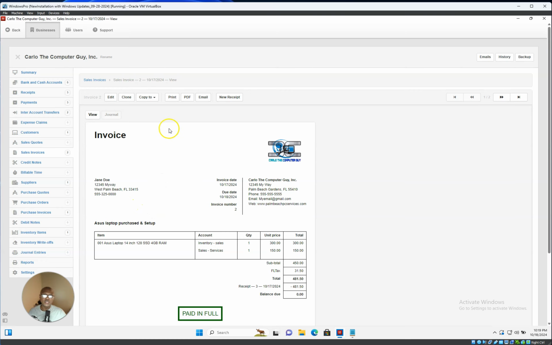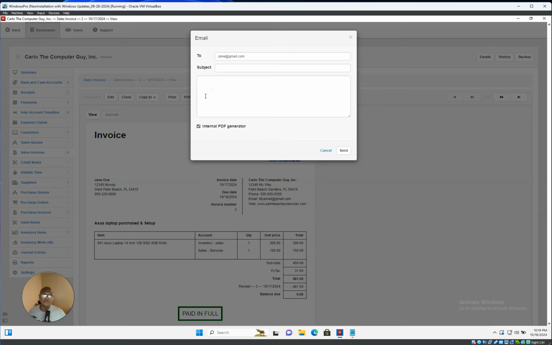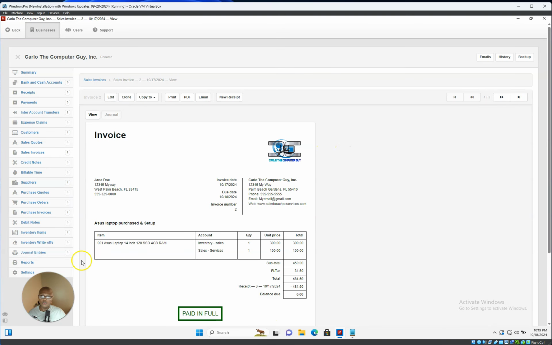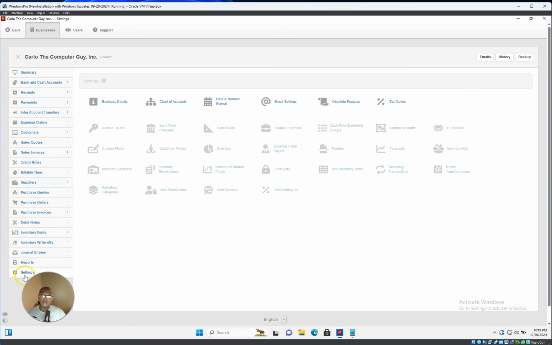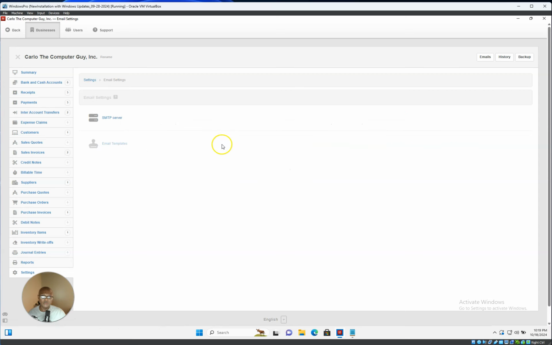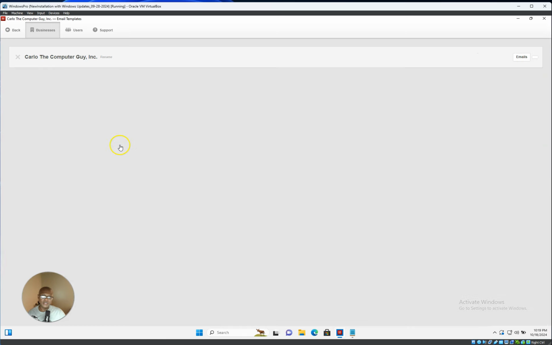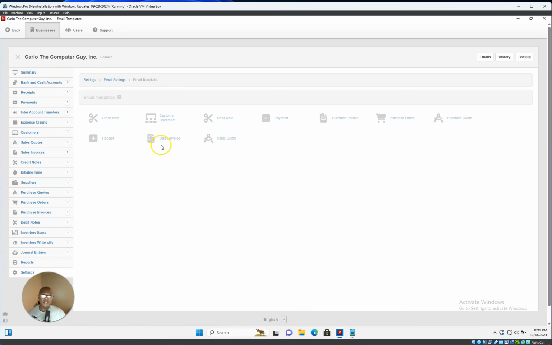The way you do it, you can come here to email, and you type the information here, right? But we don't want to do that. We want to automatically have a template. So we go to settings, right? We go to email settings. I'm going to show you what I'm doing. And we are going to email, click on email templates. Email templates, we're going to do sales invoice.